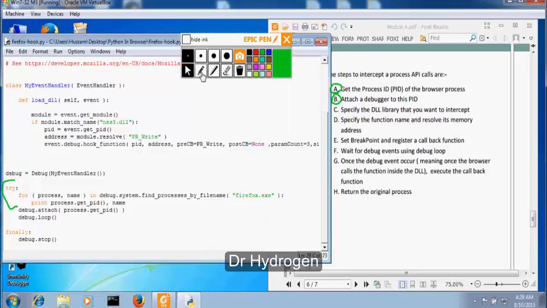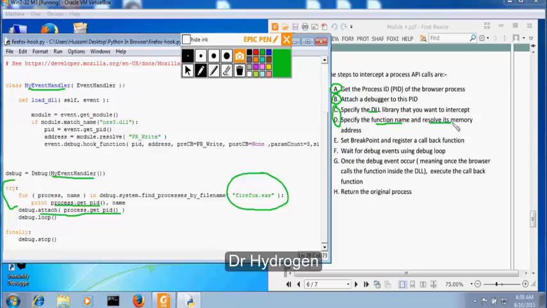Let me maximize the script here. Okay, so first we need to search for the Firefox process, then retrieve its process ID, then attach the process ID to the debugger. Then we pass a class called myEventHandler to the debug function. In the myEventHandler class, we specify the DLL library that we want to intercept, as well as the function name, and we will resolve its memory address.